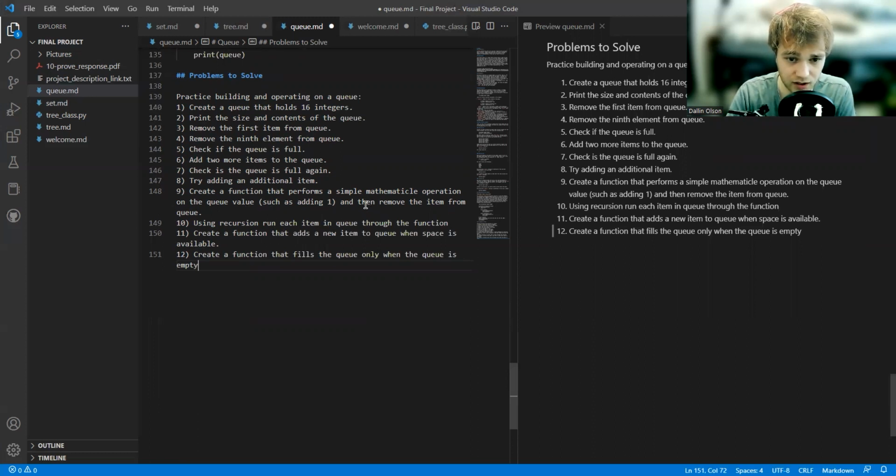So, it's mainly just focusing on the remove part of it, but we add the complexity of creating a function and performing something else. So kind of using the simple remove method in a more practical scenario. And so we also have create a function that holds a new item to queue when space is available. Starting off simple and then moving to a little bit more advanced.